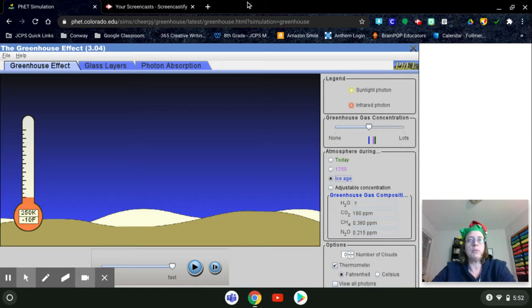Okay, so the first place that we're going to start is the very first row here. It says no greenhouse gases. And on this PhET simulation, this is the same thing as the Ice Age. So I'm going to hit play here. We're going to let this run for a minute or so until things start to happen.